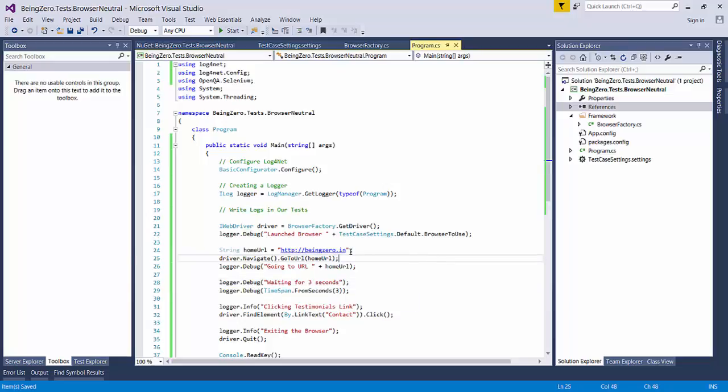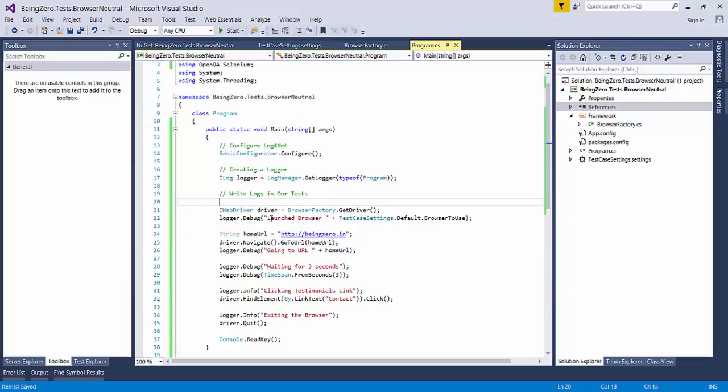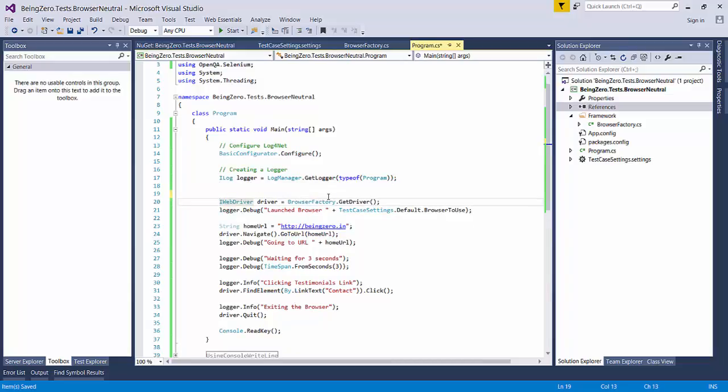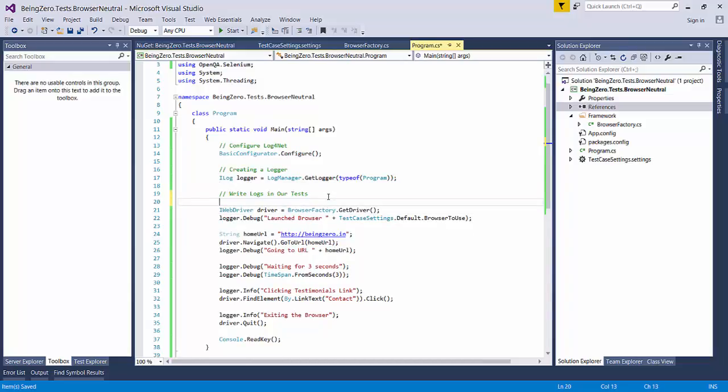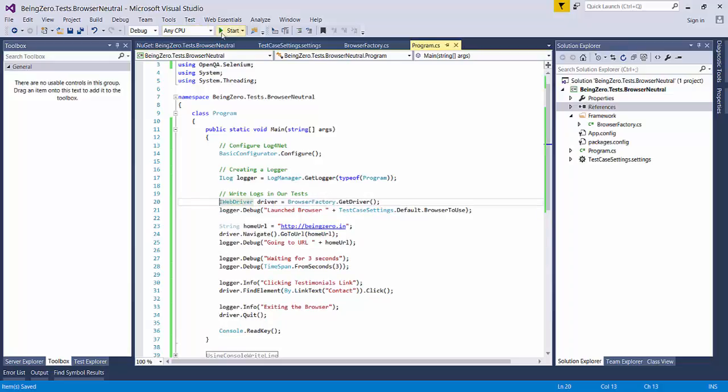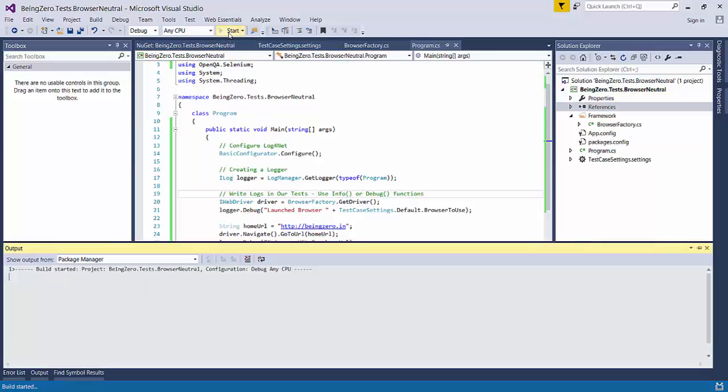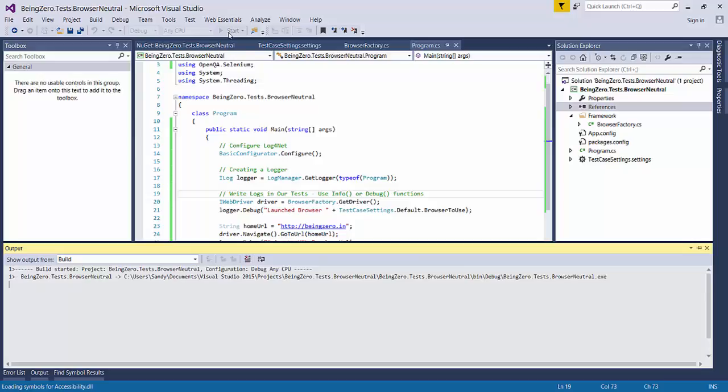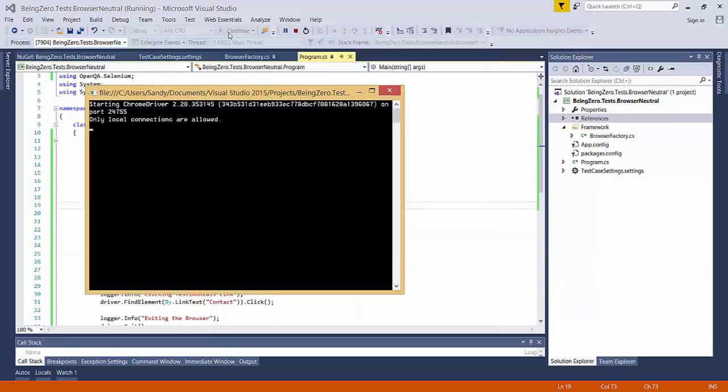Now we have changed our logger from console to the log4net logger object, and we saw it was pretty easy, by just adding 2 extra steps. Okay, so let me put a comment here to use Info or Debug functions. So let's run our test and see what has changed when we modified the code from the previous one, which was logging to console, to log4net based logging.